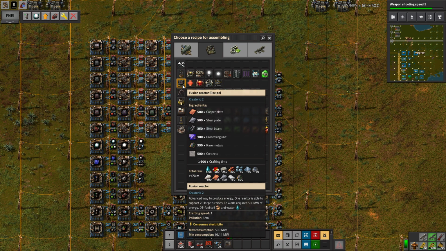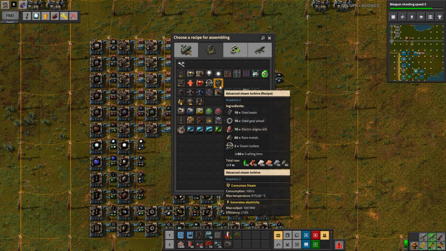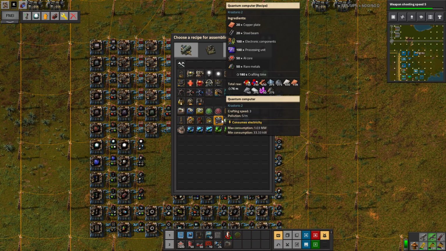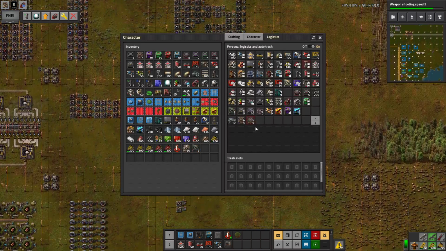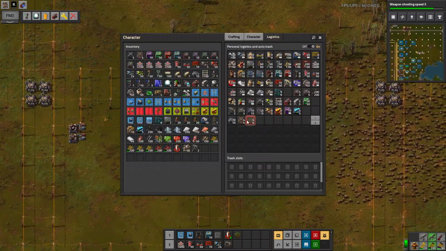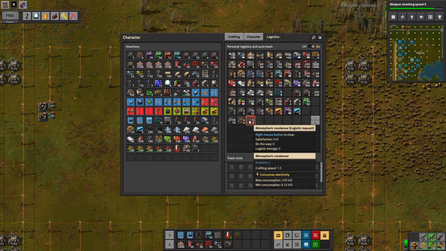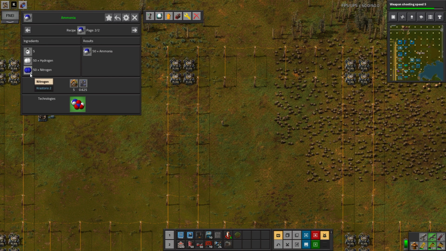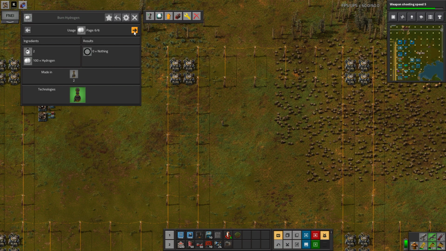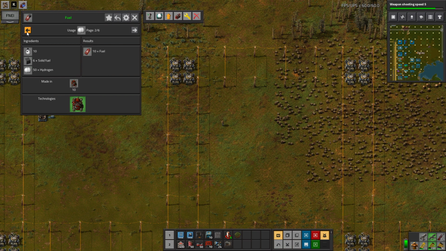Ooh, fusion reactor. Could be fun to make sometime in the future. And these we'll just kind of wait with. But there we go. That's going to give us our atmospheric condensers. Should have one on the way quite soon. So to do all of this, we pretty much just need a few of those to make the nitrogen and hydrogen, which is used for a few things, but not that much, to be honest.